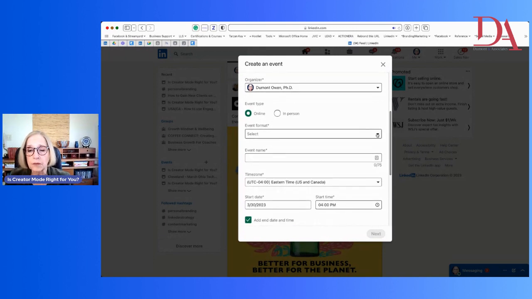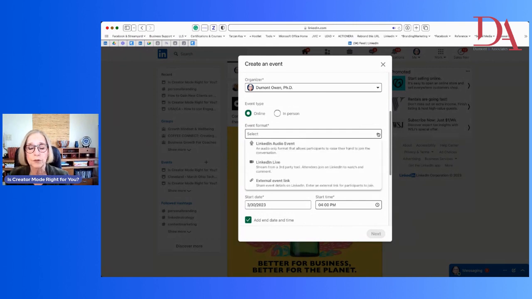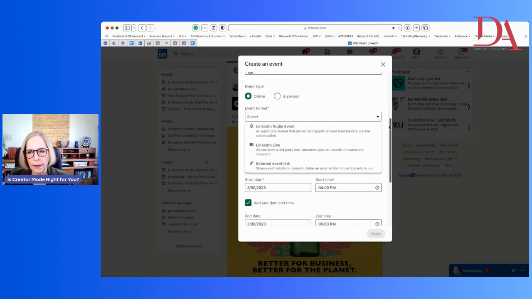So you're going to choose the kind of event. Now, if you do an external link, you can absolutely link to Zoom or to your website or to wherever you want. It's just that LinkedIn is not going to promote it for you, and the people who register are not going to get reminders from LinkedIn. So it's totally up to you how you do it. You can do it either way.